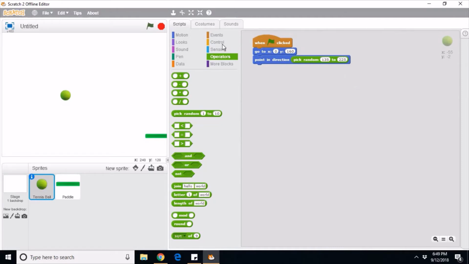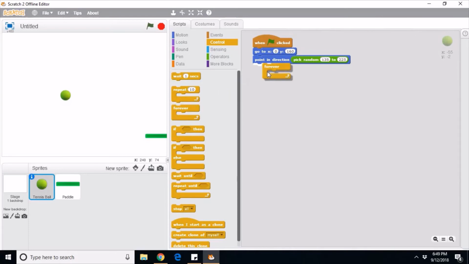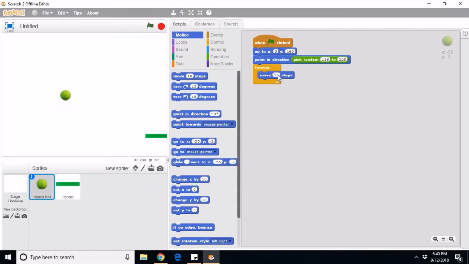We will put the forever block. Forever, move 12 steps. If on edge, bounce. We will put the if block.